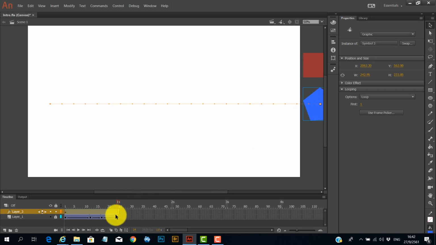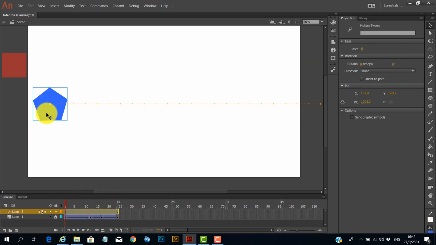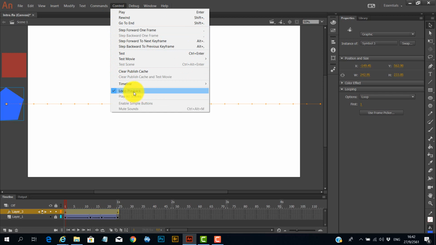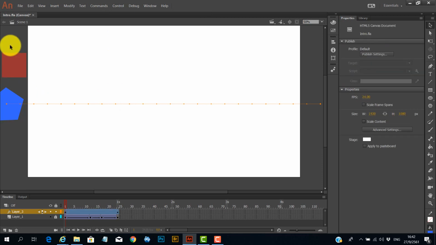Adobe Animate CC will automatically create the second keyframe for you. And then when you come back to the first keyframe, you can move it to the location you want. Now you do not need to do the classic tween anymore. In this case, I go to Control and then select Loop Playback. So when I play by hitting Enter, you will see my animation keeps playing in a loop. And then when you hit Enter again, it will stop.